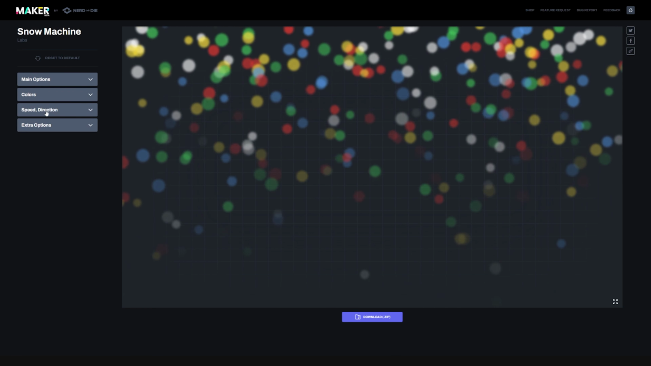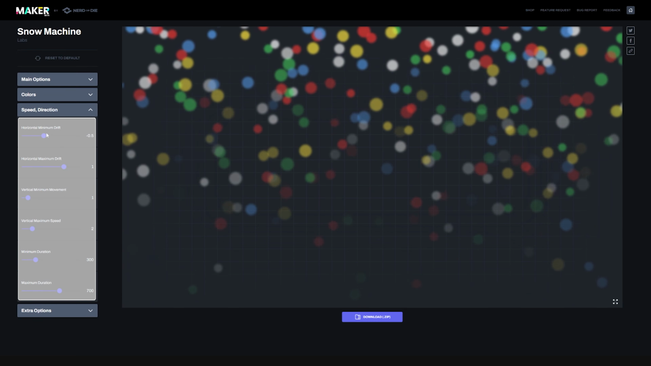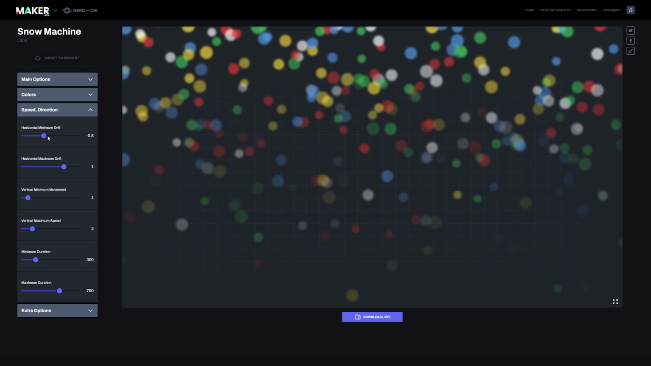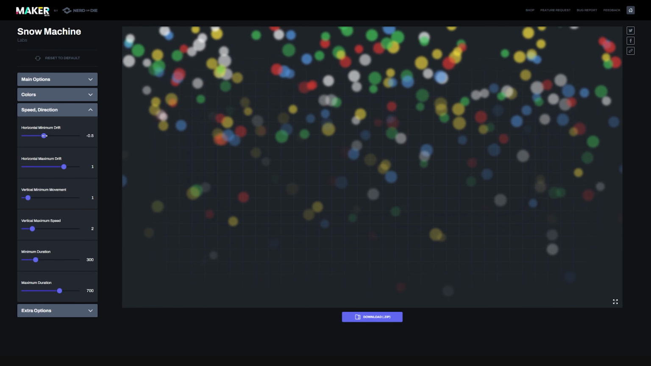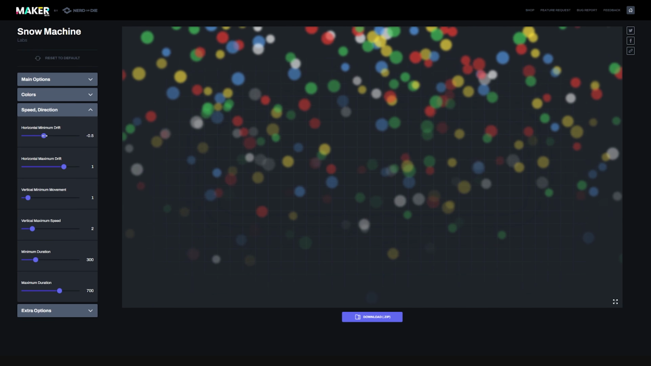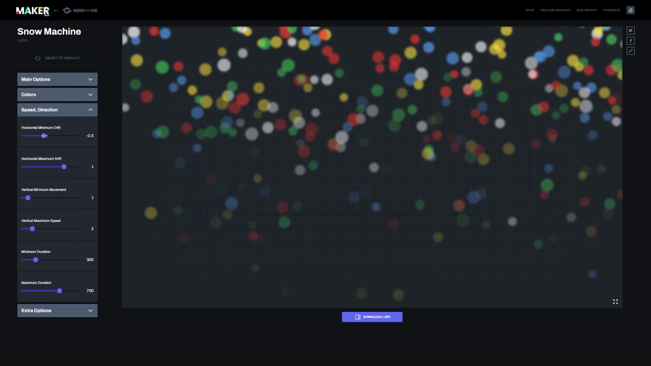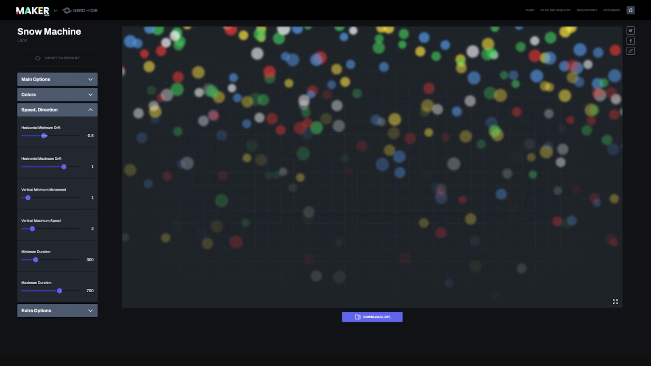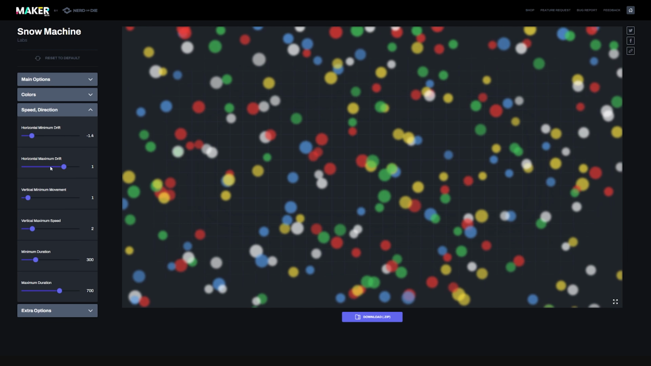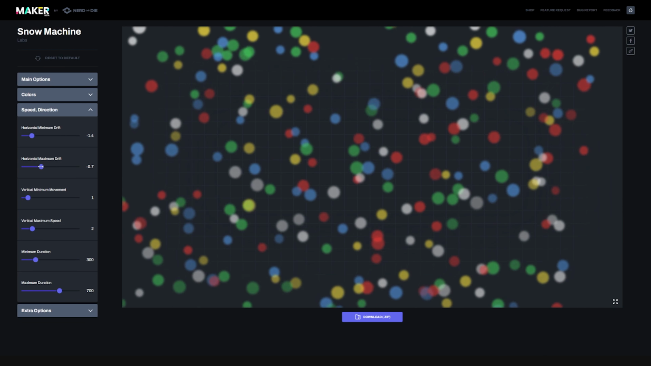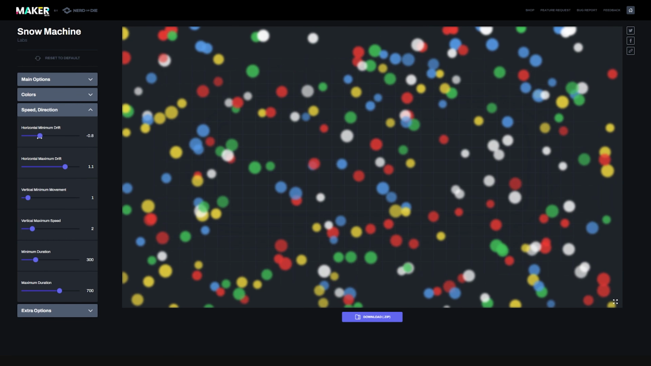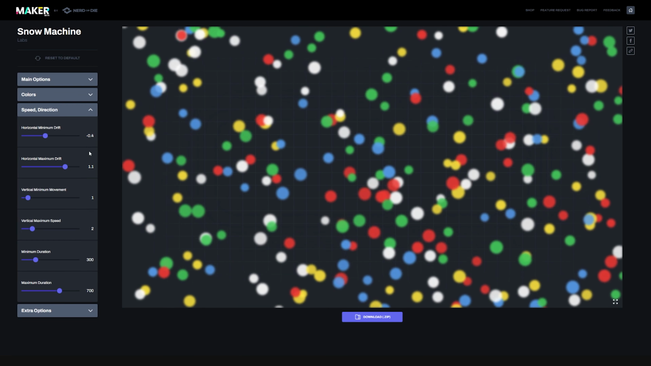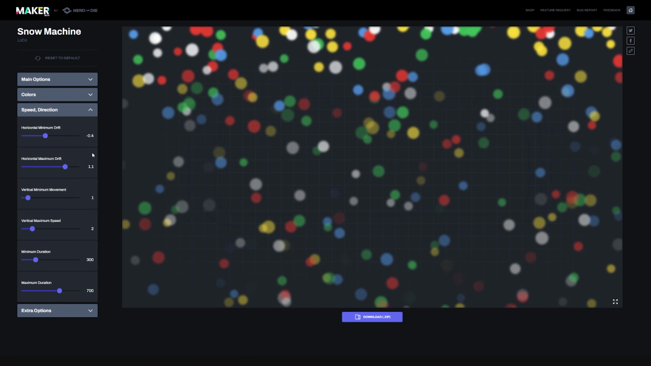And then for the speed and direction part, we can change how it kind of shifts and wobbles around. So the minimum drift will be kind of where it will go to the left, and then the maximum drift will be where it goes to the right. So you can play around with that. If for some reason you want it really to go all to the left, you could do that here. And then you could do the opposite or even kind of leave it straight if you want. But I kind of like the wobbling effect.